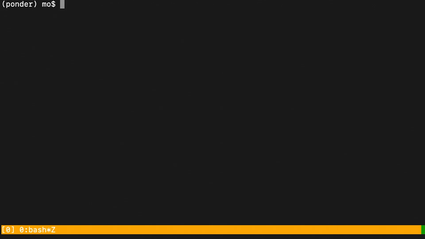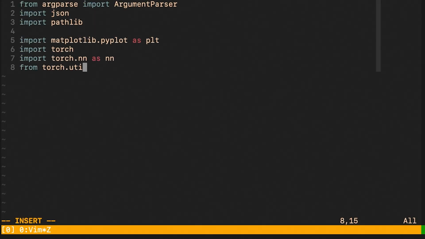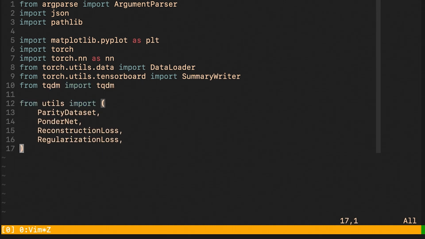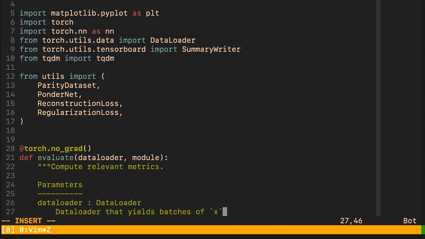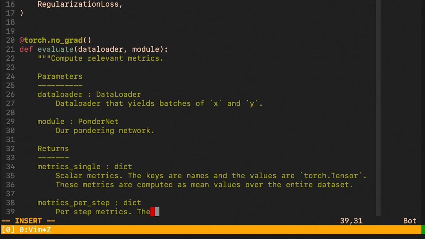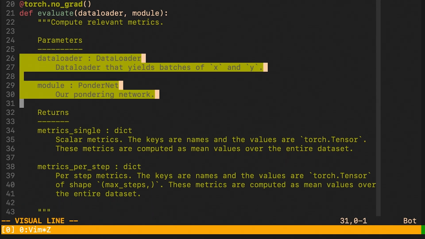All right, let's write the training script. First of all, let us write an evaluation function. The goal is to run it every now and then during training to get a good idea of what is going on. So we provide a data loader that is going to stream batches of our validation set, and we also provide an instance of our PonderNet.